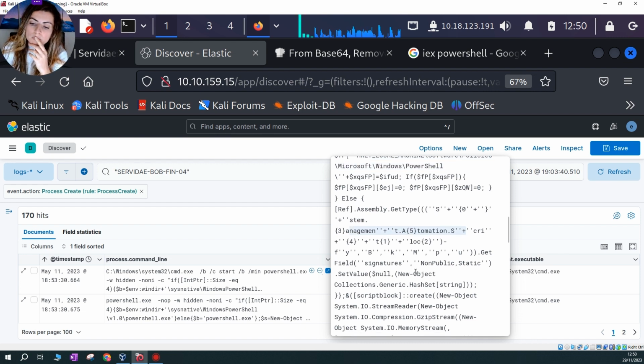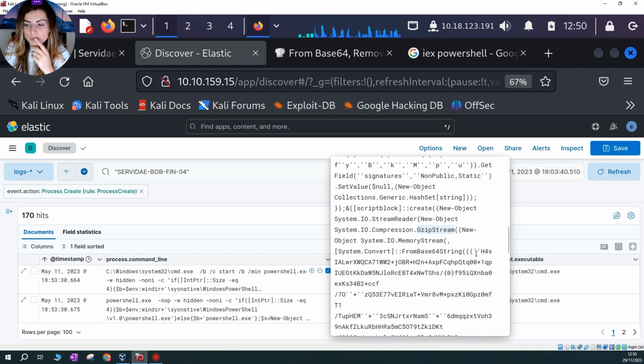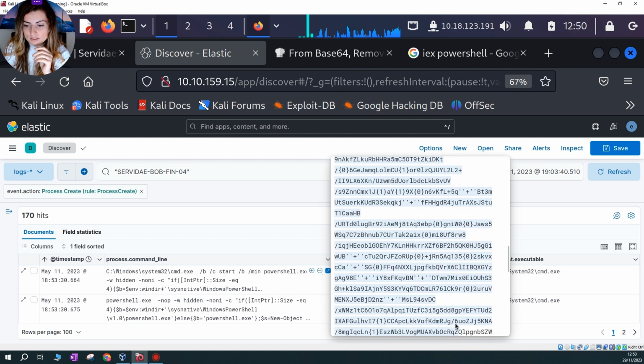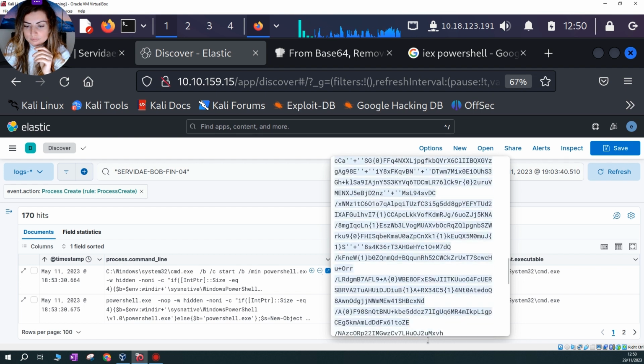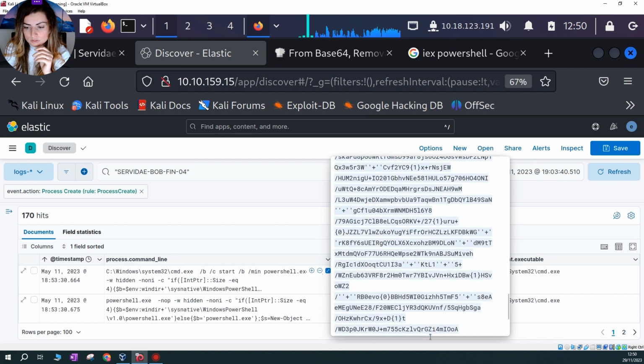So basically, this is again with the whole aim of evading detection. So what we can see here, this is the most important thing that you have to pay attention to. New object, compression, something has been compressed using gzip stream. And we can see here from base 64, I'm grabbing this. Okay. That's a lot.